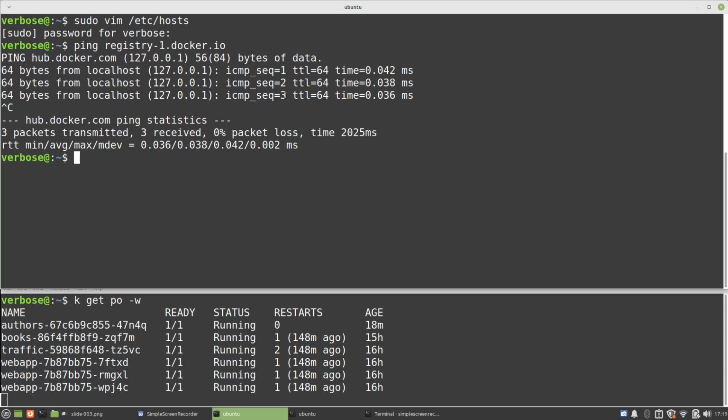So it looks like we have connectivity, but this is just saying we can ping ourselves. It actually doesn't know how to reach Docker Hub anymore. It just doesn't know that yet, okay? So let's simulate this now.